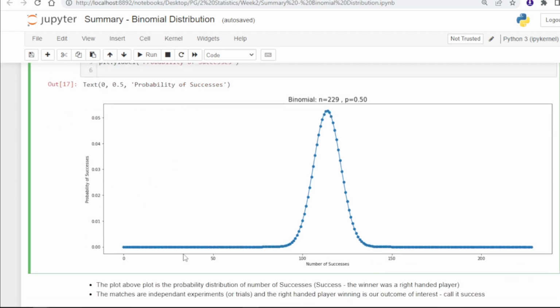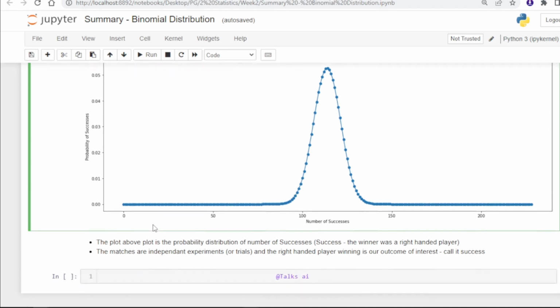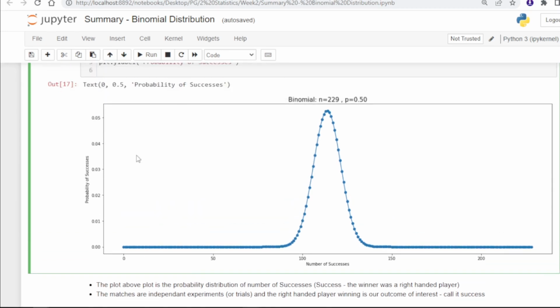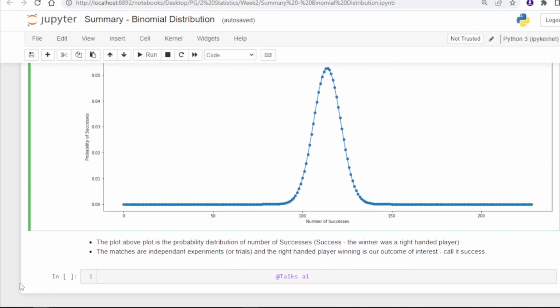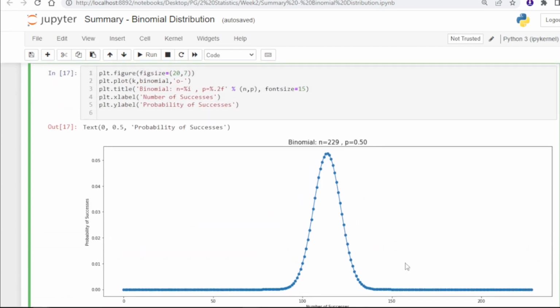Here you can see how beautifully the binomial distribution forms, which is evenly distributed. This is the probability of successes. The plot above is the probability distribution of the number of successes where the winner was a right-handed player. The matches are independent experiments or trials, and the right-handed player winning is our outcome of interest, so let's call it a success.